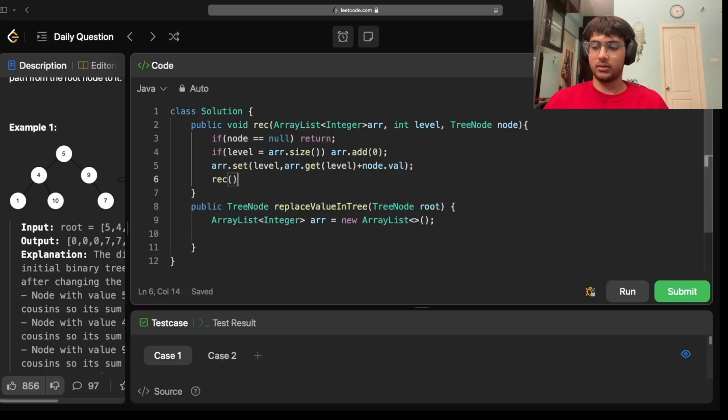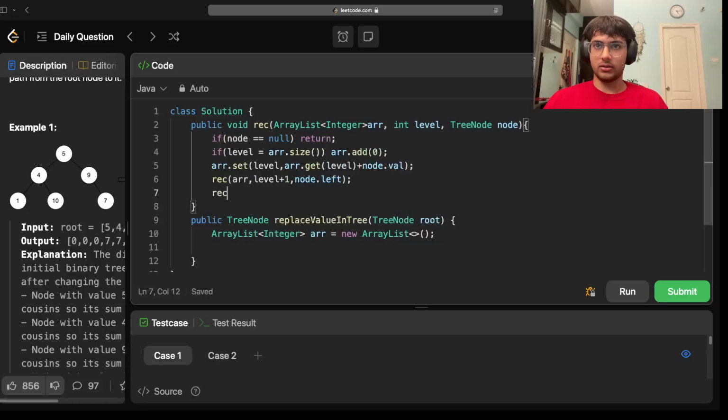So you would have this. This would be the same array. You would just go down one level, and then you would have node dot left, and recursively array level plus one, node dot right, and that should be it.